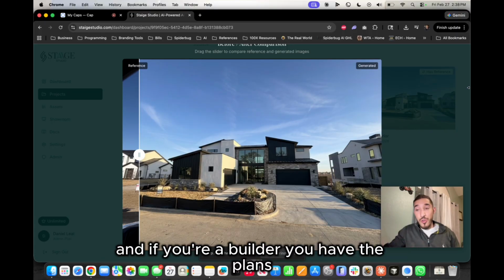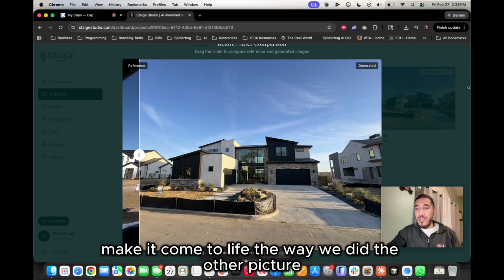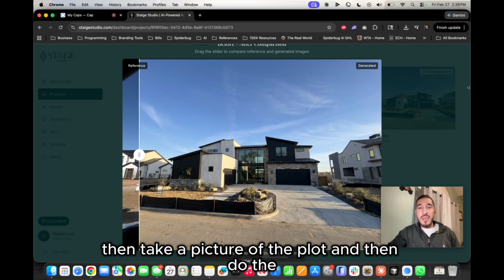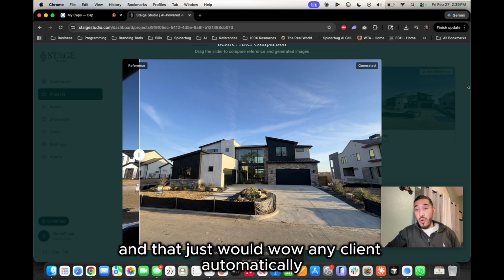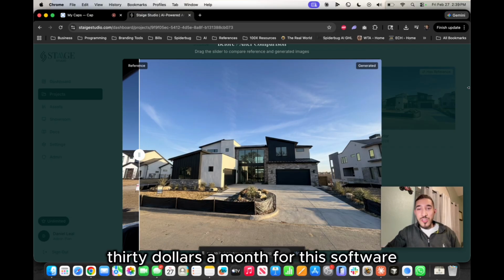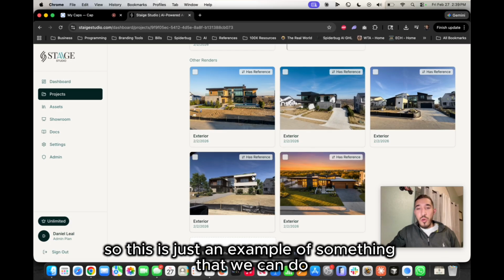And if you're a builder, you have the plans, all you have to do is, one, make it come to life the way we did the other picture. Once you have that, then take a picture of the plot and do the process of adding the home to the plot of land, and that would wow any client automatically. You're only paying $30 a month for this software compared to paying thousands and thousands of dollars to get a realistic render like this. So this is just an example of something that we can do.